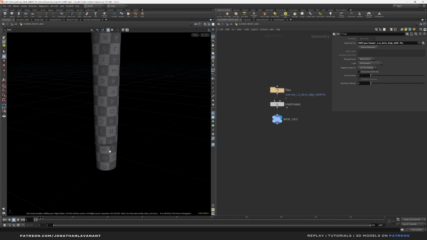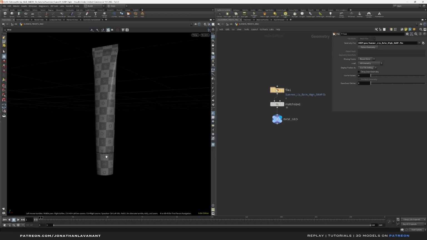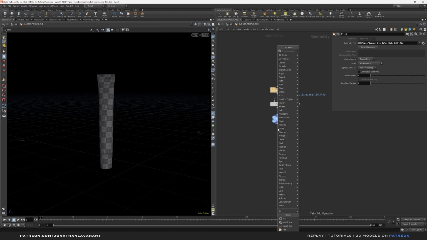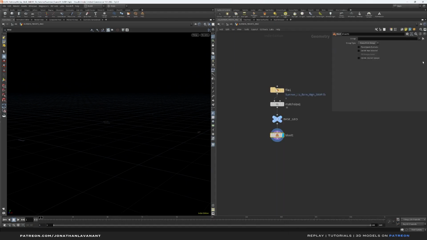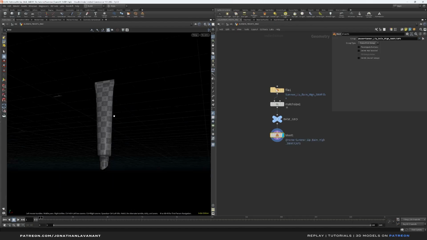Now we can remove the caps. We can see we have the caps here, so we can remove this part of the geometry to keep only the tube. To do that, we can add a blast node. With the blast node, you can see we have 3 components for our geometry: the base, the cap, and a small inner part. Here we can remove the caps and keep everything else.